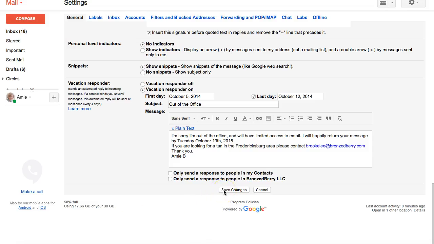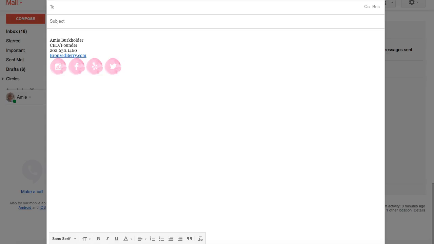Scroll to the bottom and hit Save Changes. Test the links yourself to make sure they go to the right place, and that's it. Now you can engage with everyone that you email.